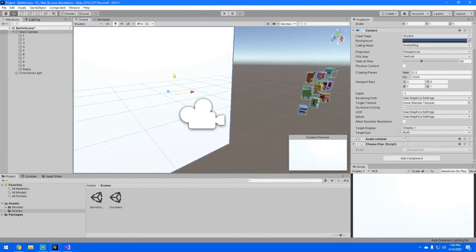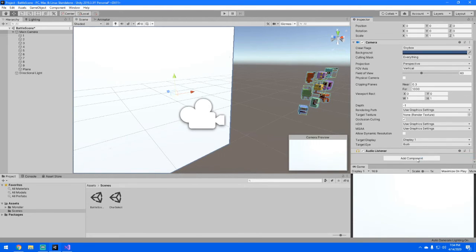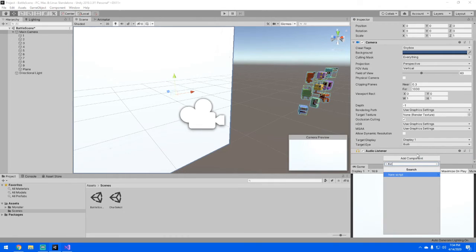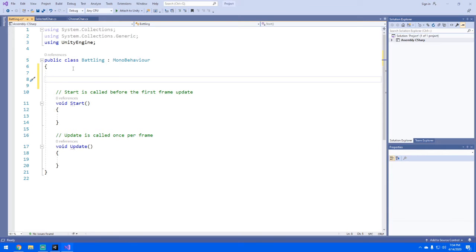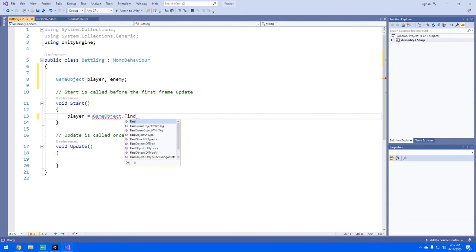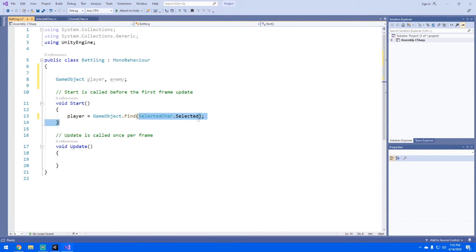On the camera on this scene, I'm going to get rid of the choose character script because we don't want that anymore. However, I'm going to add another script that we're going to call battling. In the battling script, we're going to have two game objects, the player and the enemy. And when the scene first loads on the start, we're going to define the player and the enemy. Right here, we're using GameObject.find to find a character that matches the name that we stored in that variable earlier.